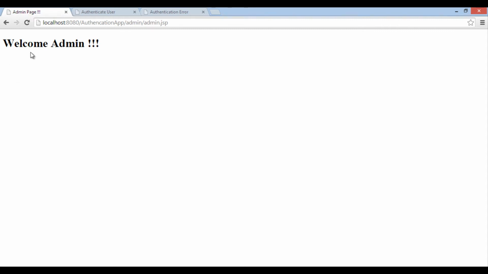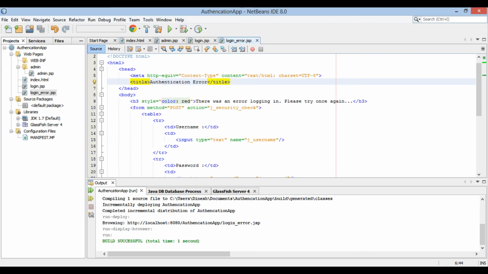Let's move ahead and configure our application for form-based authentication. When an unauthenticated user attempts to access a secured page, that is the admin page, our application must redirect the user to the login page. Once the user has successfully authenticated through the application's security realm, the user is presented with the page he or she was trying to access. If the user does not successfully authenticate, the application must direct the user to our login error page. All of this needs to be configured in the application's web.xml deployment descriptor.